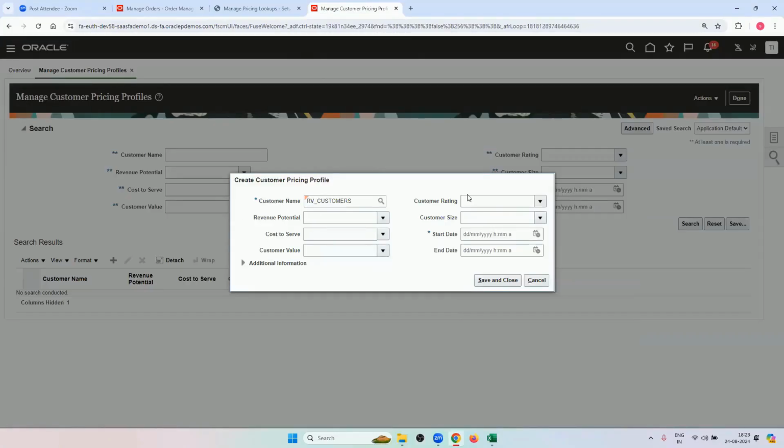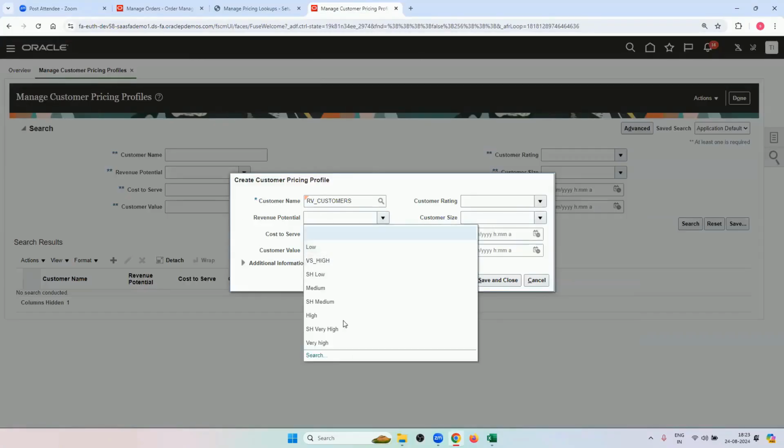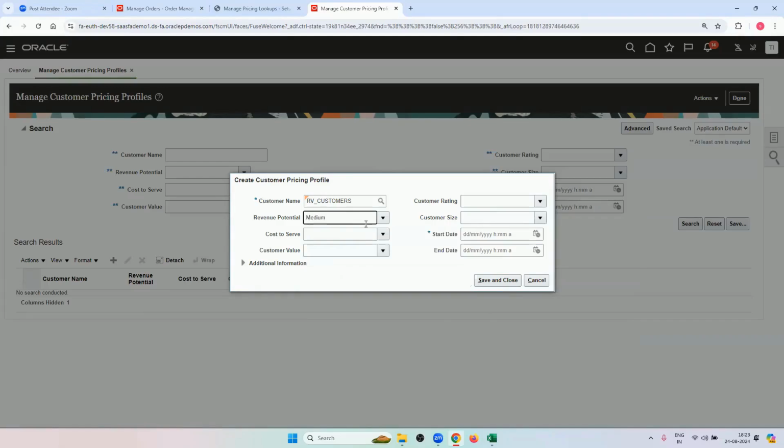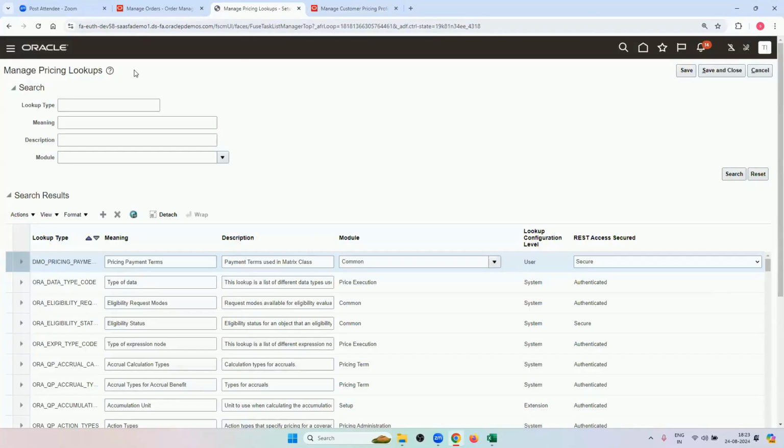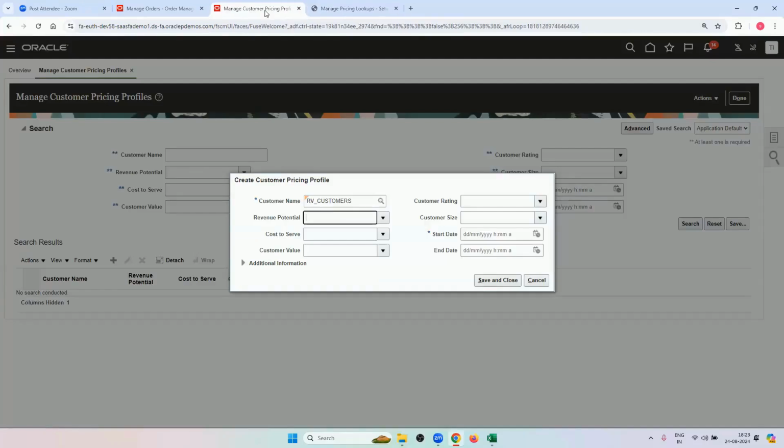All the attributes you're seeing here on the drop down, everything you're seeing under the drop down is coming from these pricing lookups. As simple as it is, right?